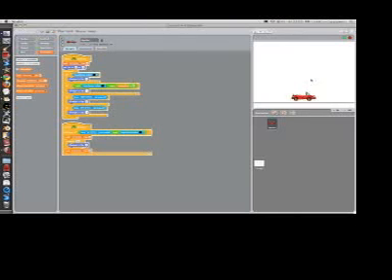Yeah, my computer is kind of slow right now. I don't know why. Usually it's pretty fast.